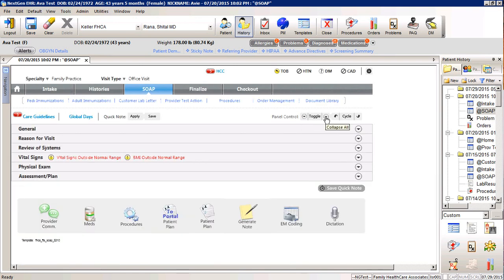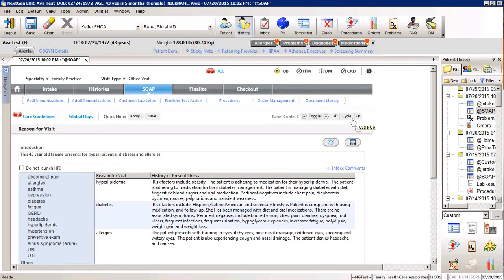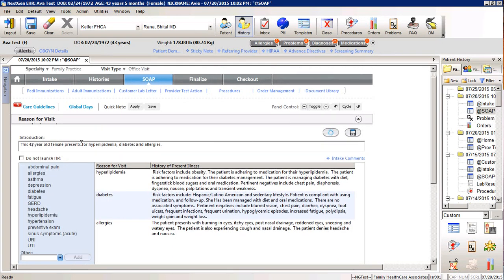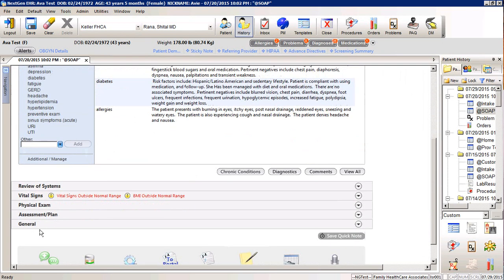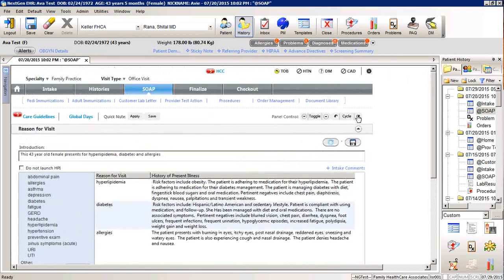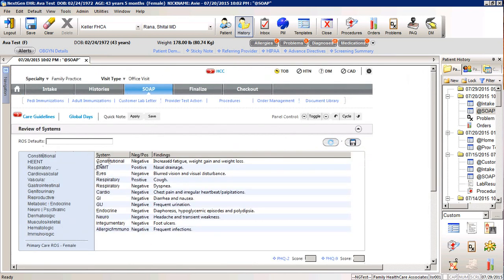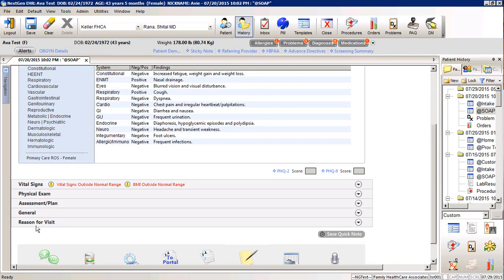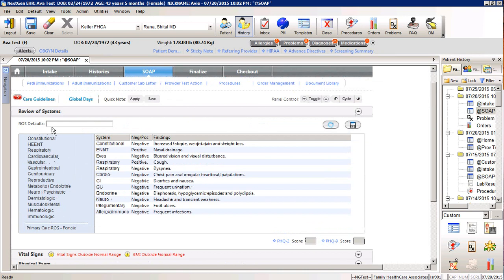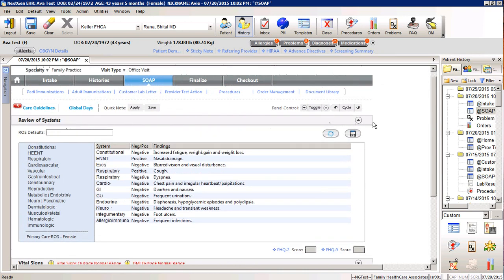While you're in the collapse mode, you do have the ability to use your cycle up and cycle down, and literally what that will do as I use the cycle key, it'll open up the next panel and close the current panel that I was working on. And as you continue using the cycle up or cycle down, depending on which direction you'd like to move, the current panel closes and the next panel opens. I prefer to have mine open and expanded, so I'm going to go ahead and expand it all.